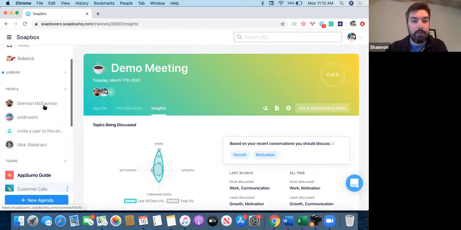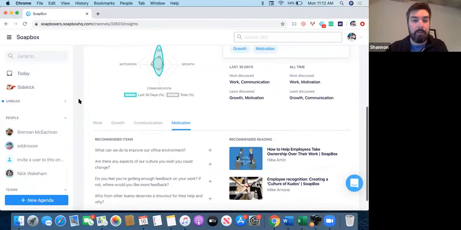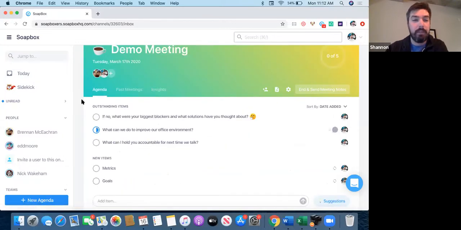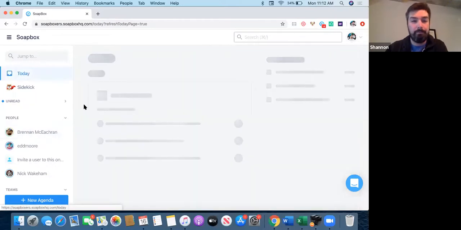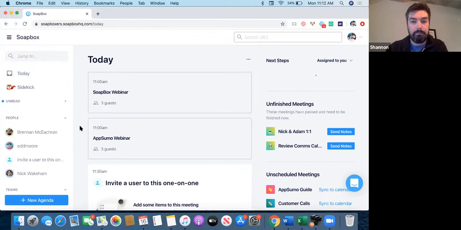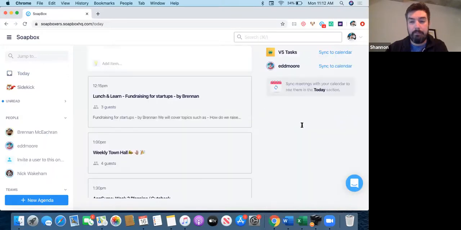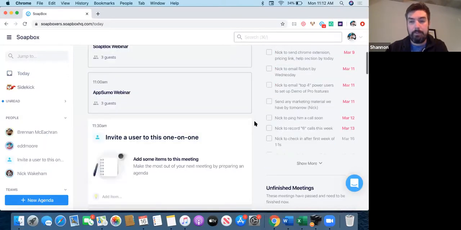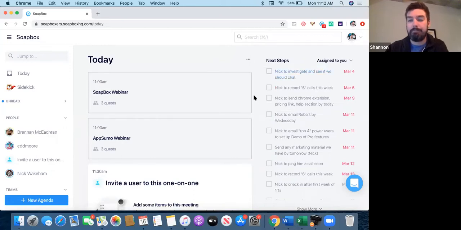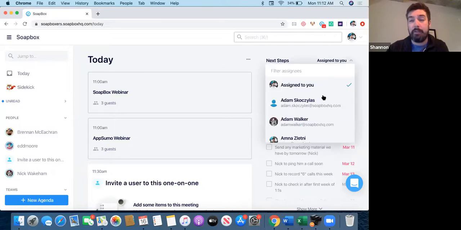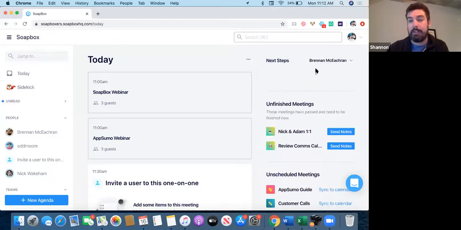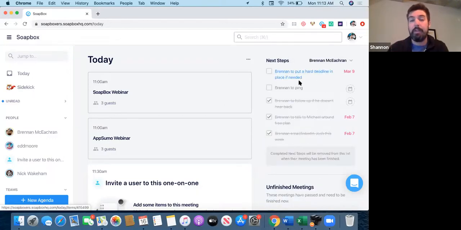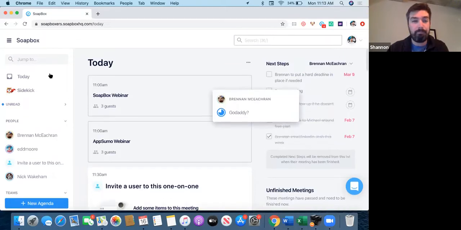So I'm also going to go over to the today page. Back in our meeting, we assigned a few next steps. In order to keep track of your next steps, there's a couple ways of doing that. One, you want to come over to your today page here. And on the right-hand side, you'll see any next steps that have been assigned to you. So I can see here all the things that I have on my list, as well as I can come over here and pick anyone else that I'm in a meeting with. So Brennan, for example, and if Brennan has any next steps that are attached to him that are in a meeting that me and him are both a part of, they'll all populate here as well.